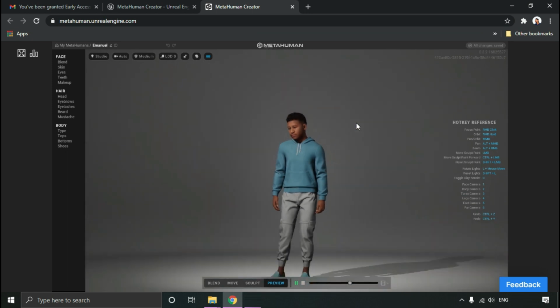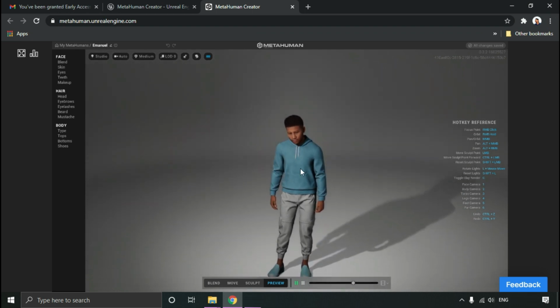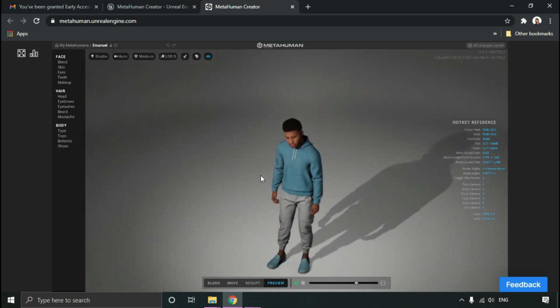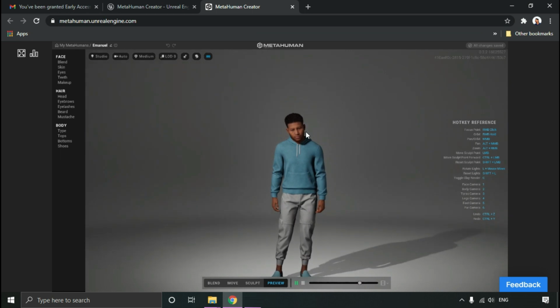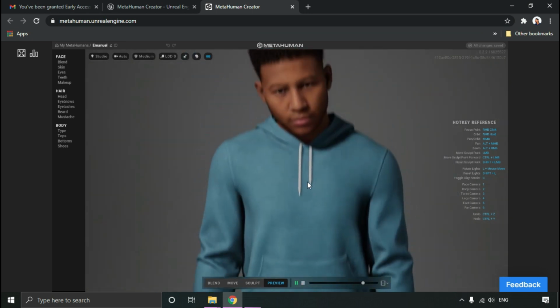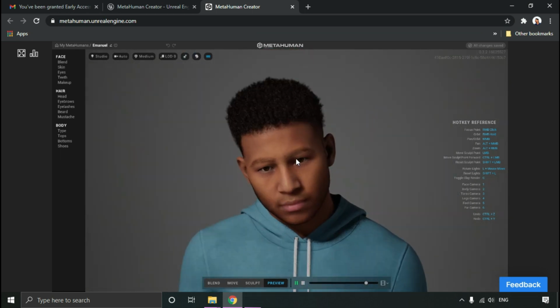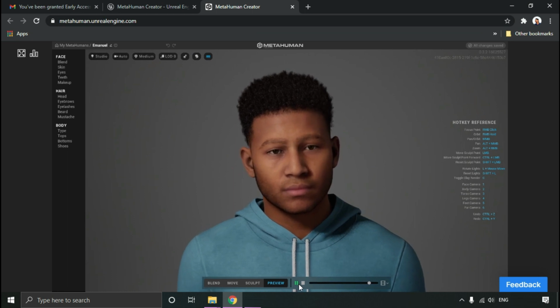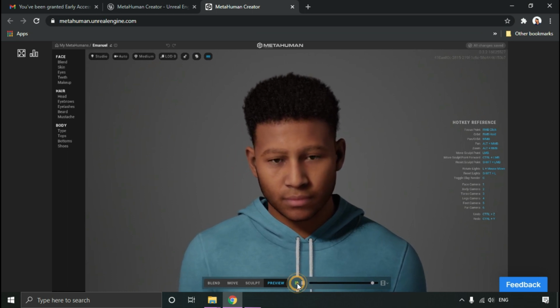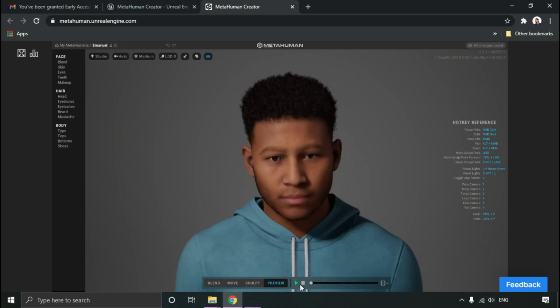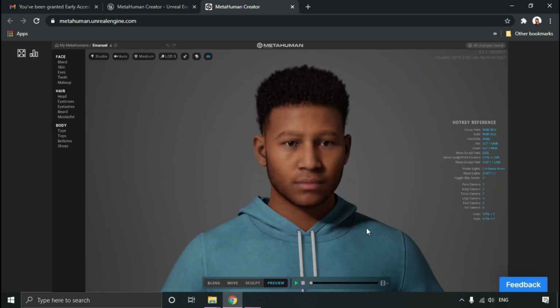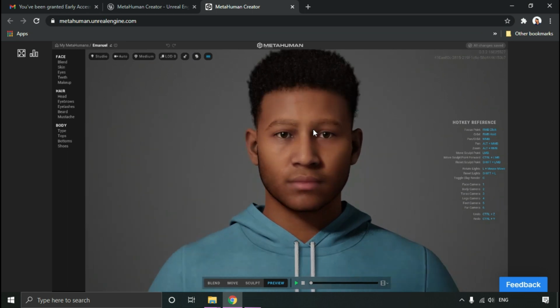I'm going to give you a turnaround of my character. Okay, now let's focus on the face. Now as you can see, we have a timeline here. I'm going to pause this animation and slide the slider towards the start, or I'll just click on stop, and that stops the animation. And let's see, let's change the face.